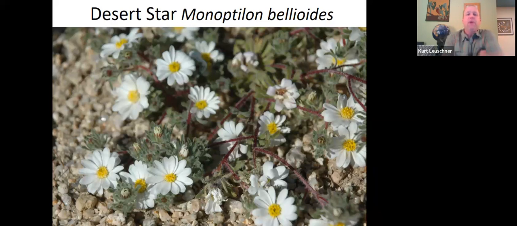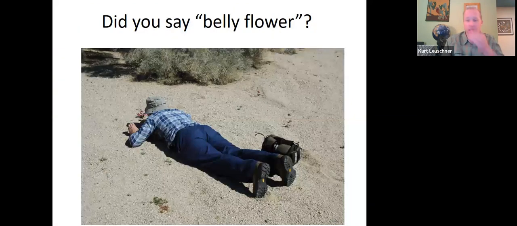Anyway, let's get back to the flowers. This is the desert star. This is what we call a belly flower. It grows very low to the ground. This photograph makes it look like it's a very big, profuse flower, but it's not. It's a tiny belly flower. And in order to see the desert star, you've got to get on your belly.